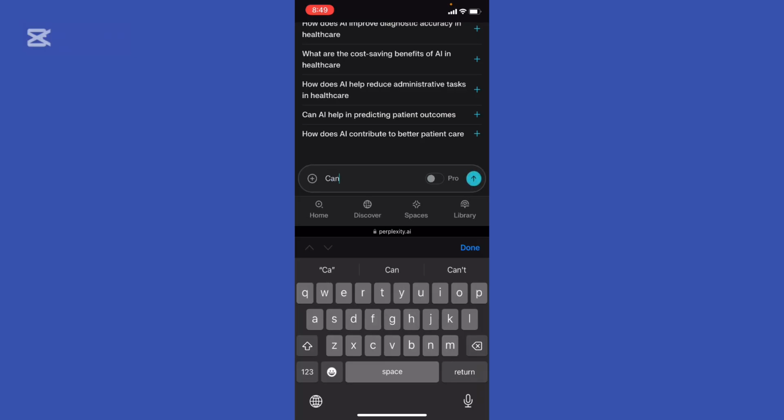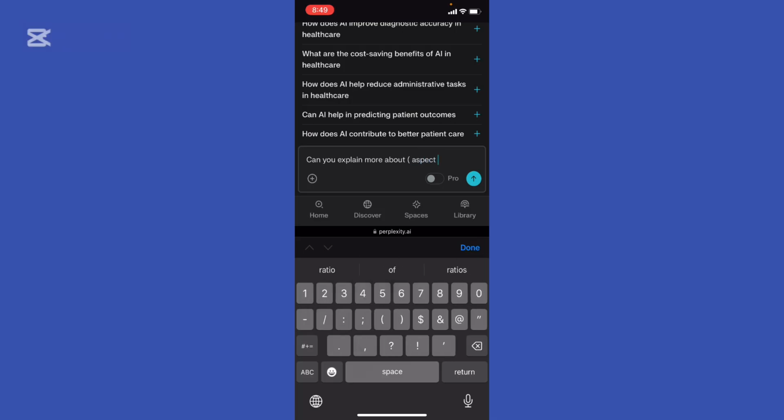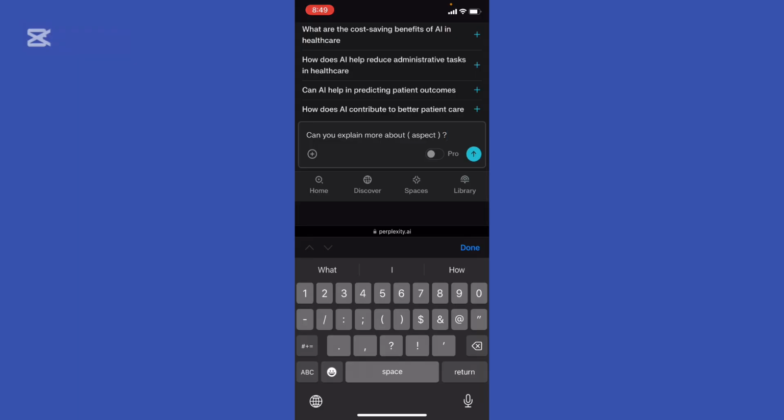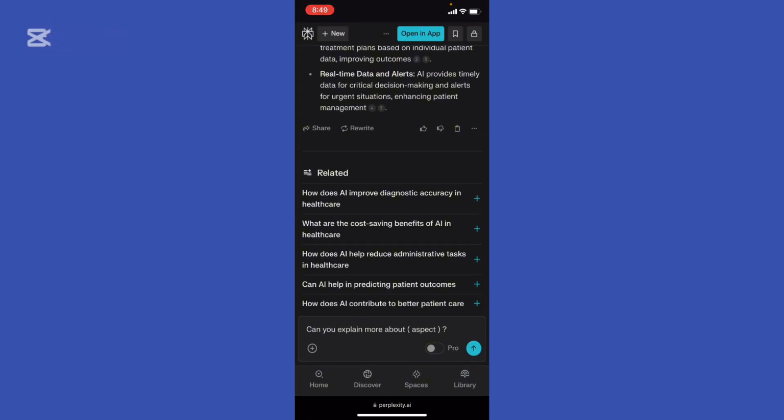Can you explain more, for example? Explain more about certain area of the article or report, right? Aspect for this example, right? And then you can use what are the sources for this data, or how does this compare to another concept, okay?